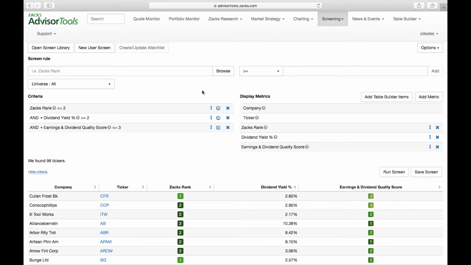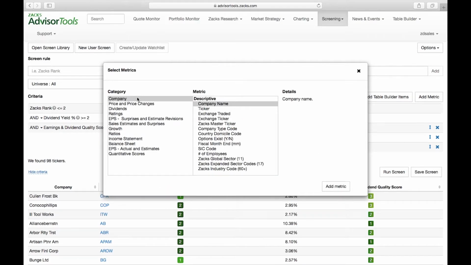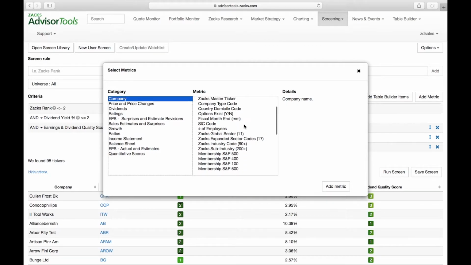Now is the last step to our screen. I will show you how to utilize different sectors or industries. So under category company, if you scroll down the right hand side, you guys will find the Zacks global sectors, expanded sectors, Zacks industry codes, and sub industries. So in our case, let's actually eliminate all the interest rate sensitive sectors, which are energy, materials, financials, utilities, and real estate. So we select the Zacks global sector, hit add metric.